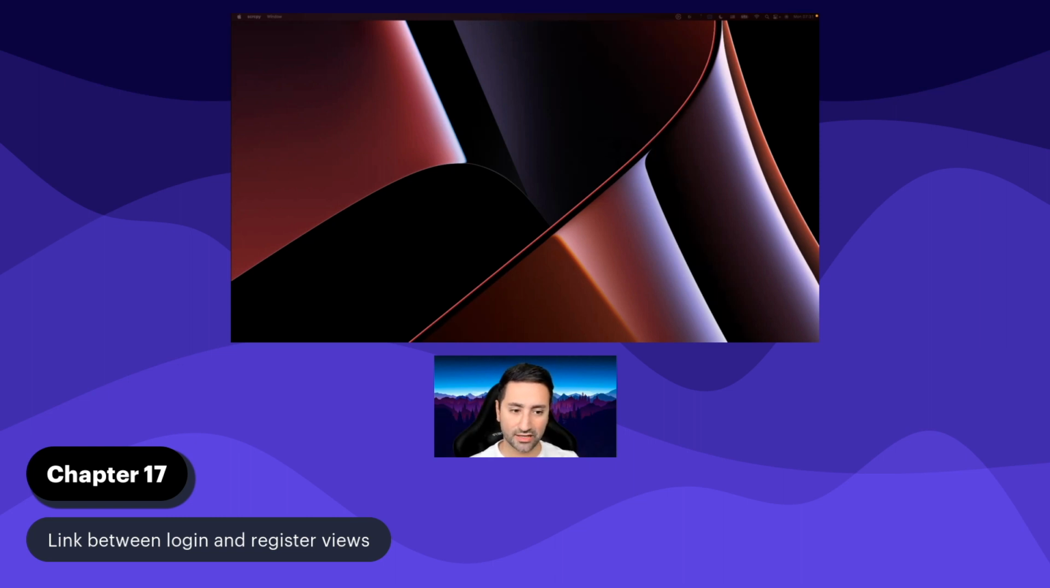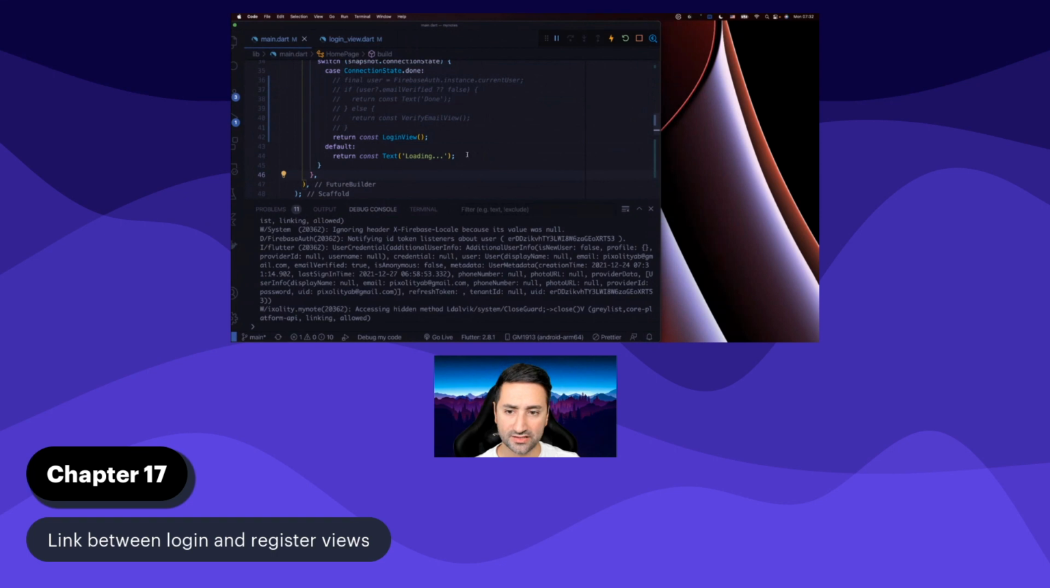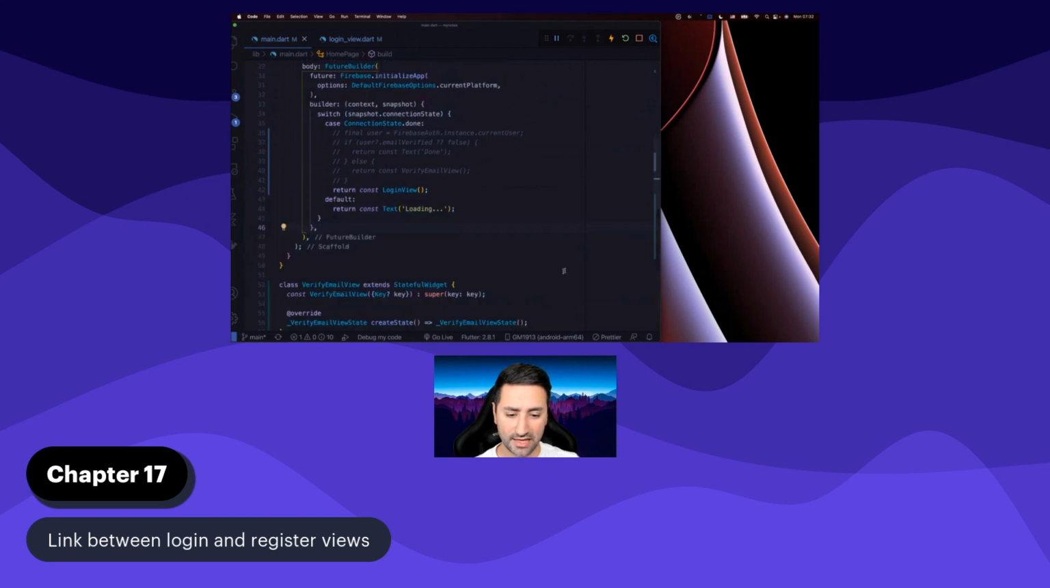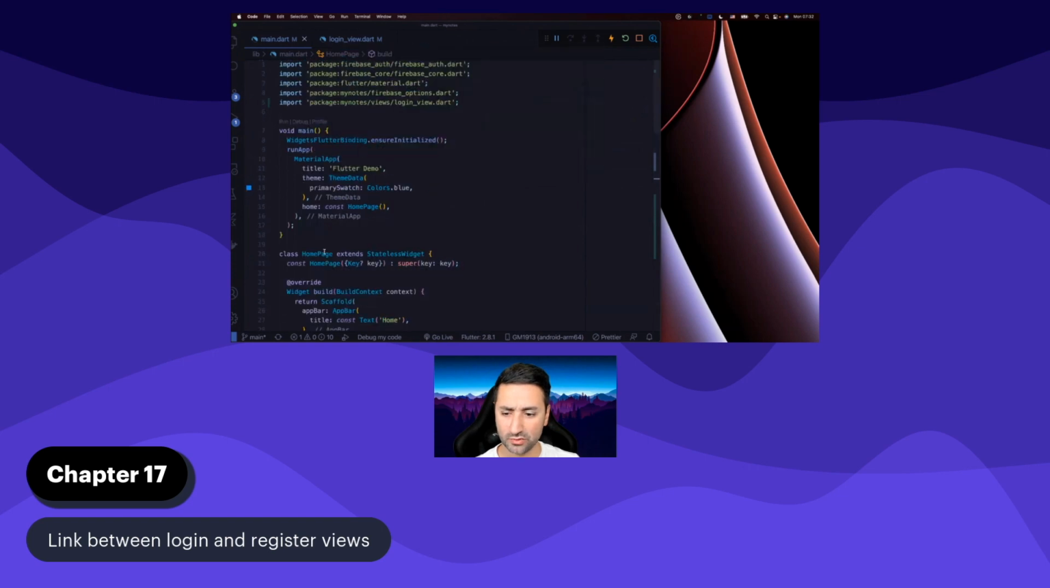At the same time, we've been working on the functionality of the application, such as logging in, registering, verifying email, etc. We have a lot to work on, and we're going to break it down by first starting to work on the link between the login and the register view, as you can see here. At the moment, I'm going to bring up the code the way we left it in the previous chapter. As you can see here in the main function, in our homepage widget.